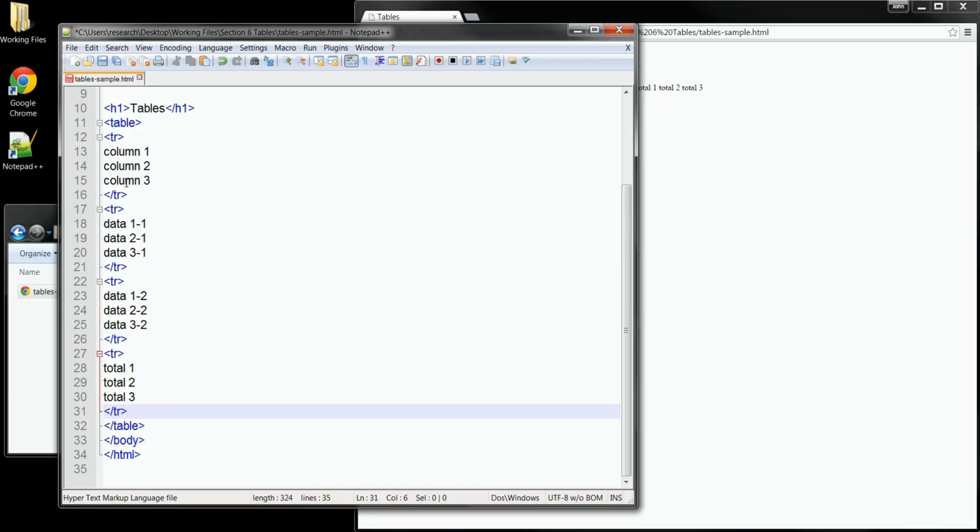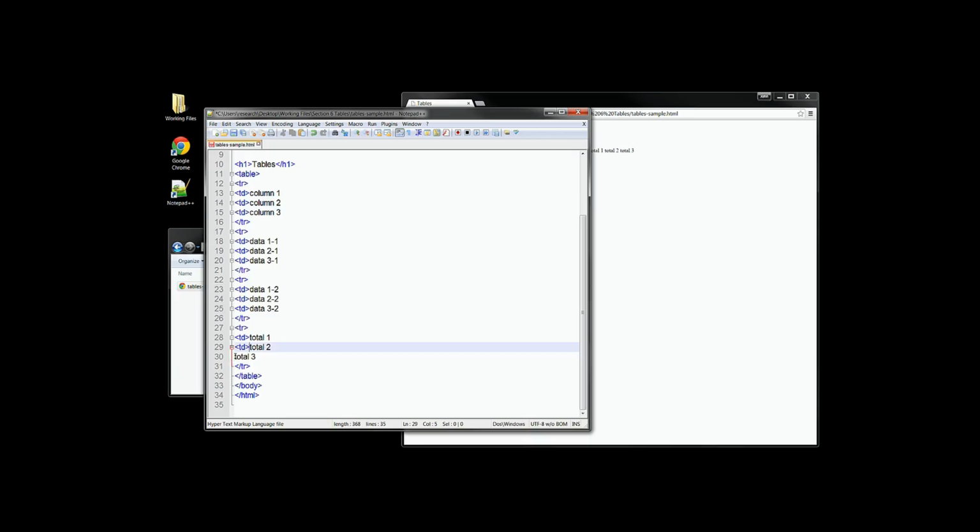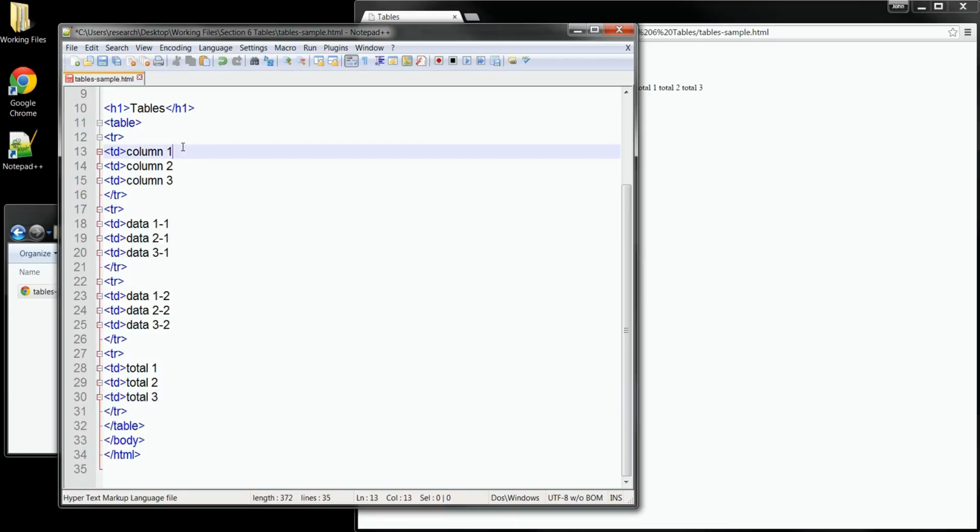And finally, we mark each item with the TD tag, short for table data. So again, I'll paste one at the front of each item in all the rows. And we'll need to close them all as well.